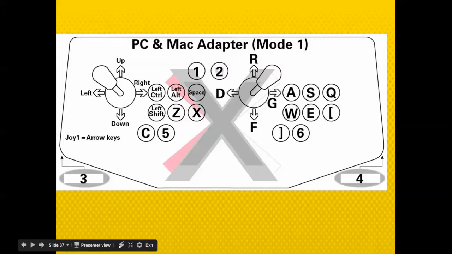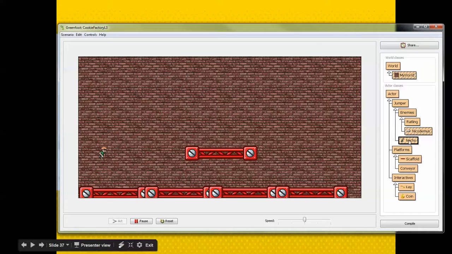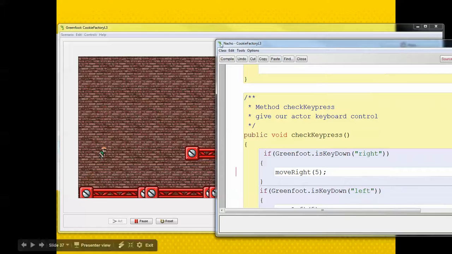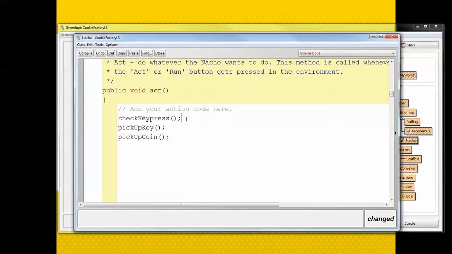We're going to go to our project. We want to give control to our guy, so we're going to go into our good guy. We're going to open up the code, and we're going to go to the act method. We already have check key press, so we're going to add a call and name it check tank stick.